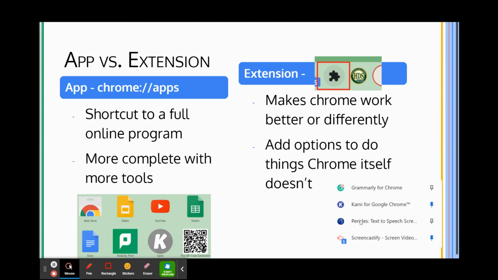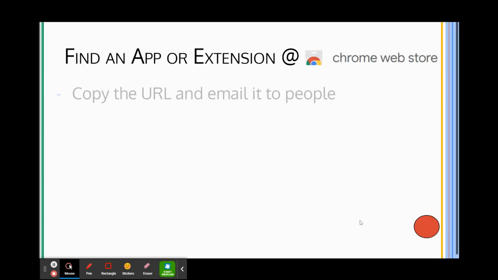So some extensions are Grammarly, which, while Chrome does some grammar and some spell check, Grammarly checks through for content and for consistency, that kind of thing. I talked about Cami. Cami is in fact both an app and an extension. And basically the extension is a link to the full app. Pericles is a text-to-speech. If I turn on Pericles and I'm in a website, then it will read it to me. Actually, Screencastify is how I create these videos. It's a screen recorder.